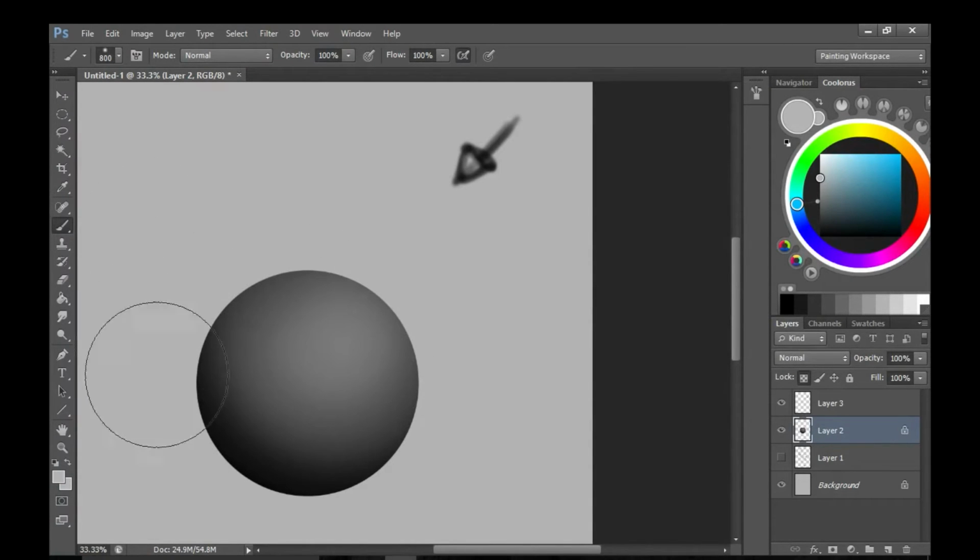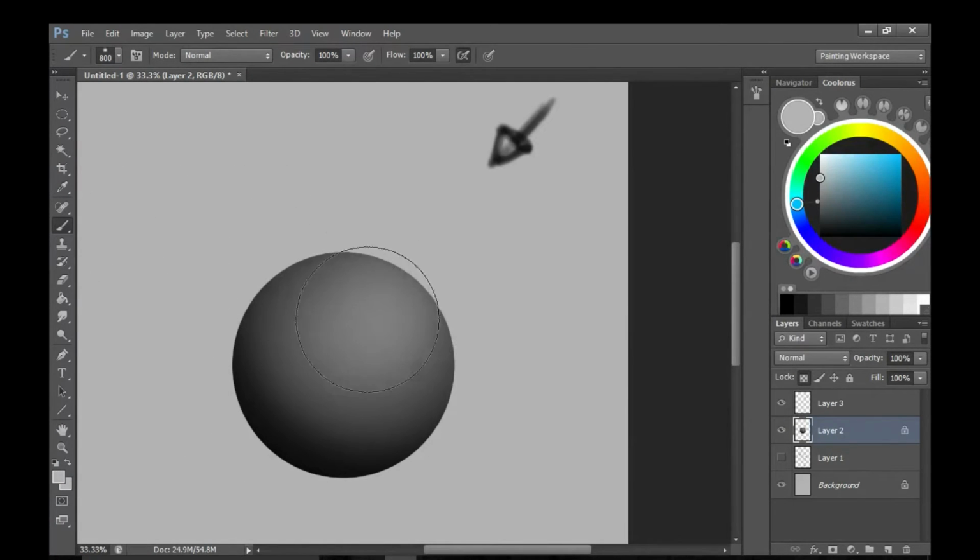Getting that initial basic highlight. Gonna add a little bit more for a brighter light source so we can see it a little bit better.